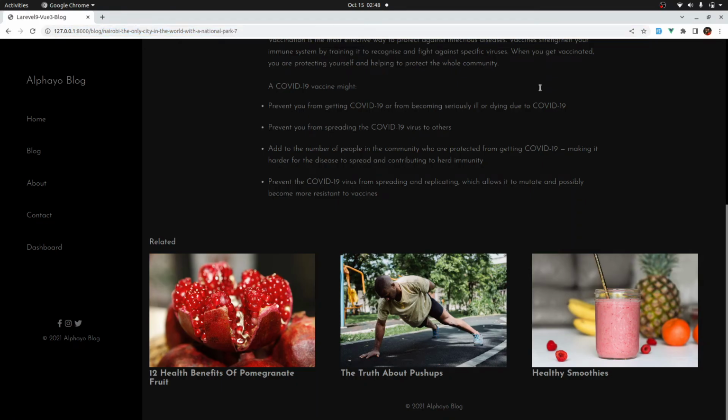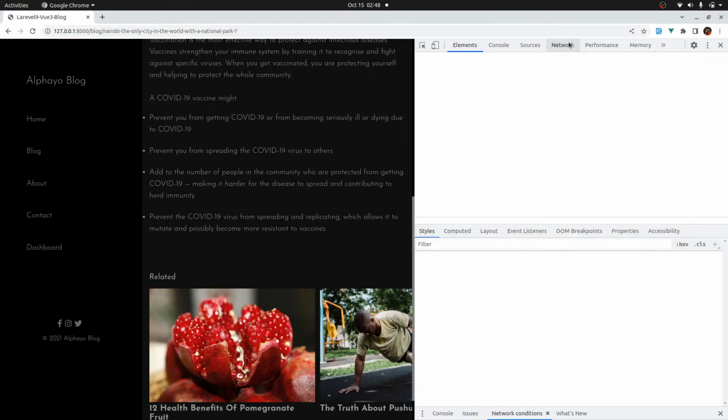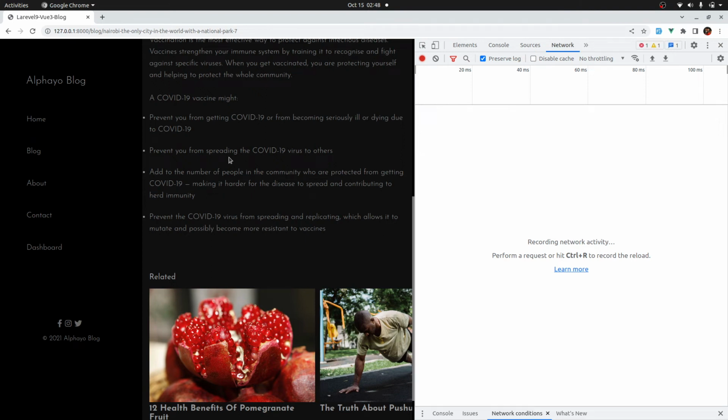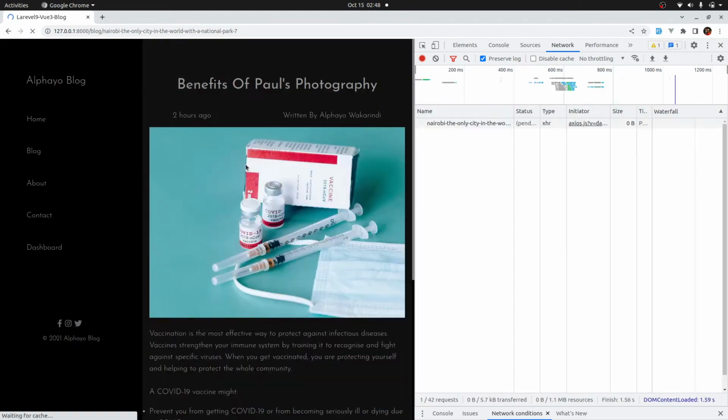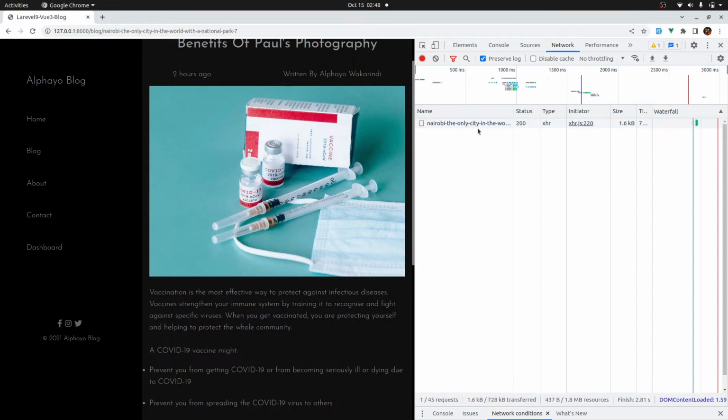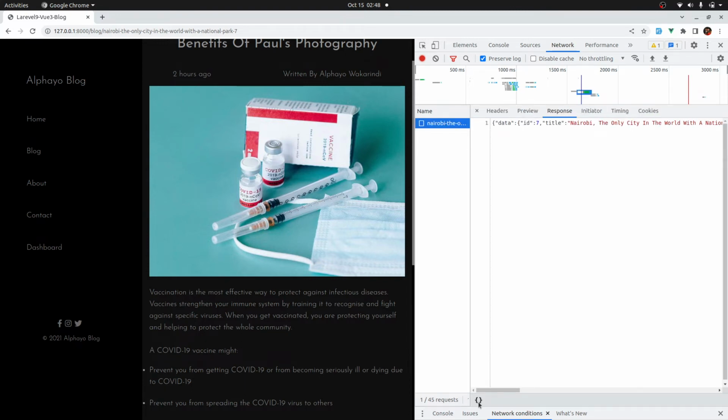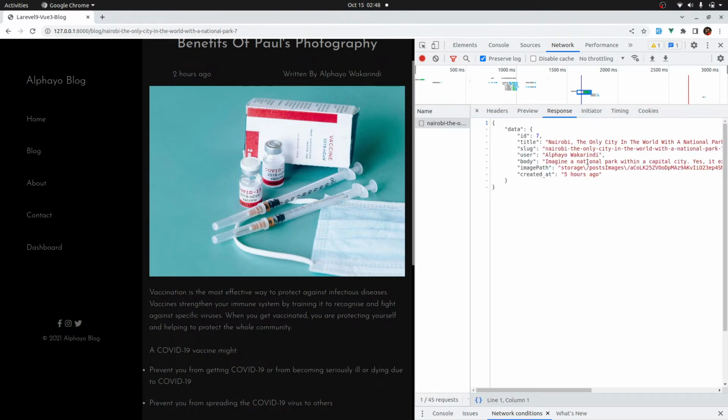So here we'll check our network. Then let's go ahead and refresh this page. So now it's mounted and it's 200, so it's successful. And we have the response, we have our post. Let's go ahead and populate it on this page.